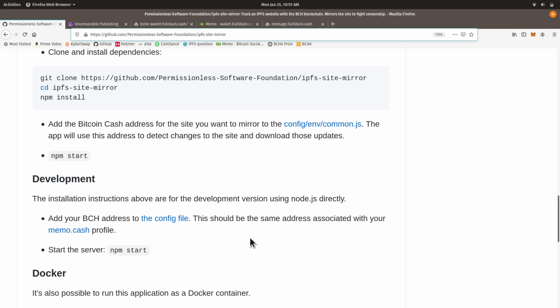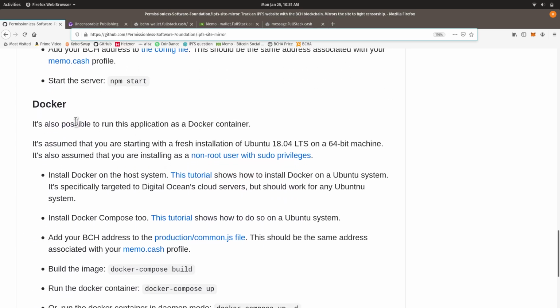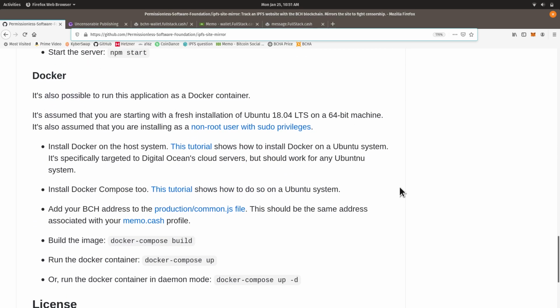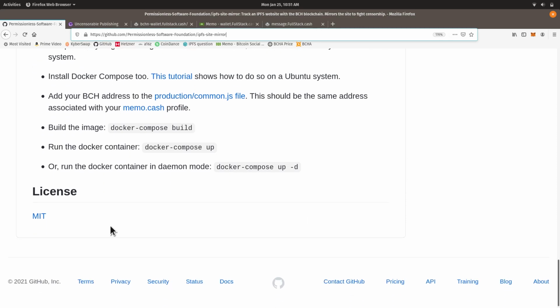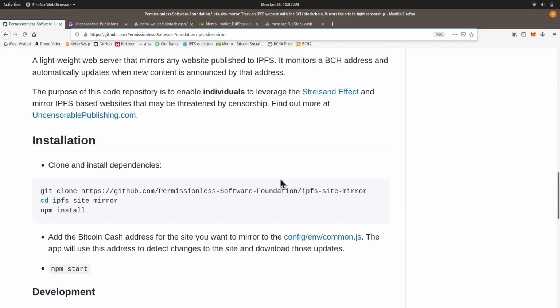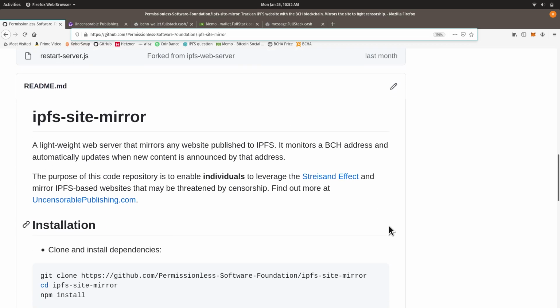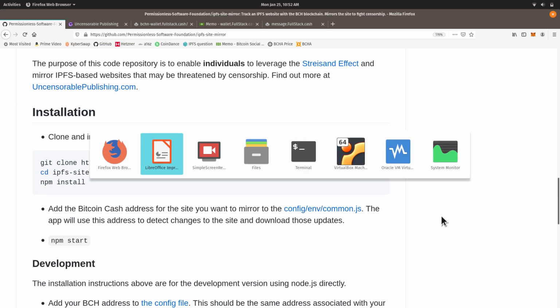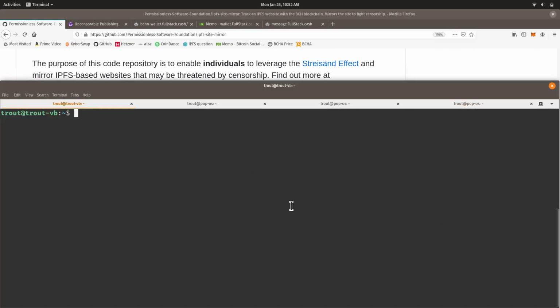If you're not a JavaScript developer and that doesn't sound fun to you, you can also use the Docker container, which is very popular for running programs in any language. So I'll show how to run that as well. And this is MIT licensed and open source, so feel free to hack on it and fork it and do whatever you want with it, including charge money for it. That's totally fine.